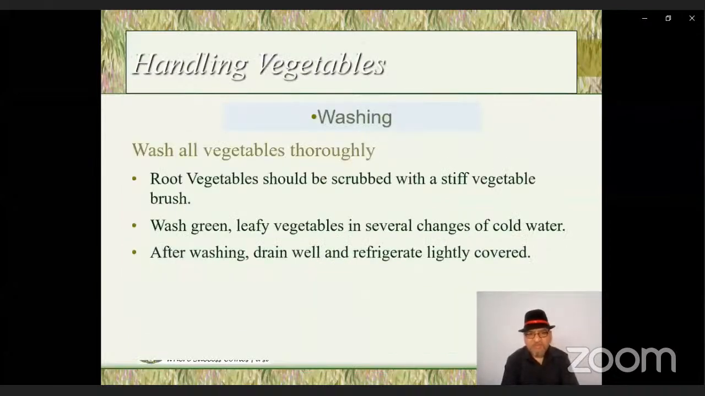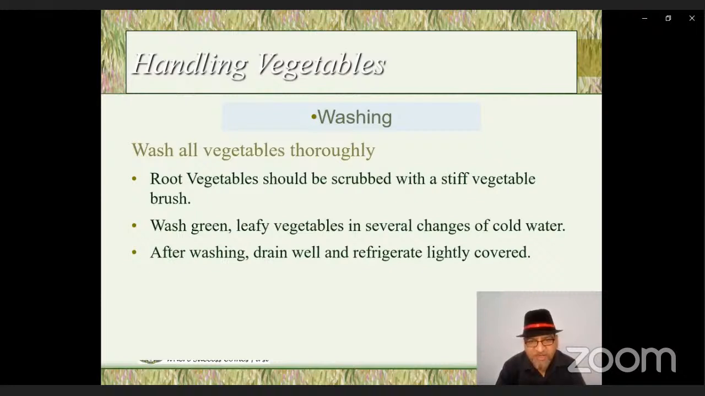Washing. Wash all vegetables thoroughly. How to handle vegetables? Root vegetables should be scrubbed off with a stiff vegetable brush. Wash green leafy vegetables in several changes of cold water. After washing, drain well and refrigerate, lightly covered.